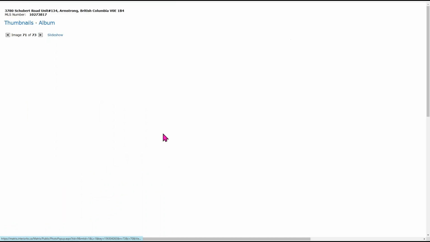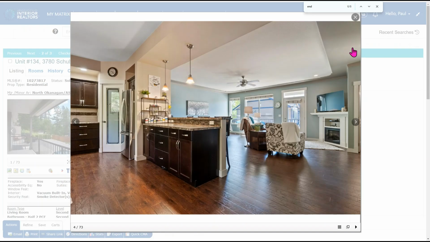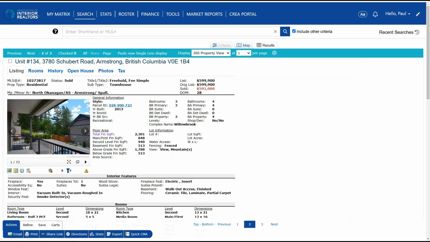Again, we've got another end unit here. You could triple check that, but I'm sure they're not taking a picture of the neighbor's door. So that's that there.